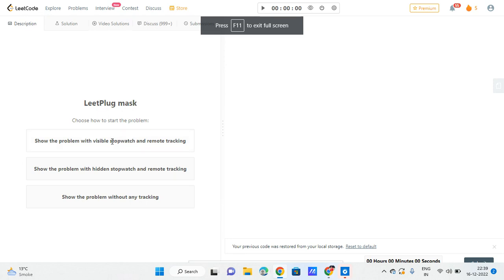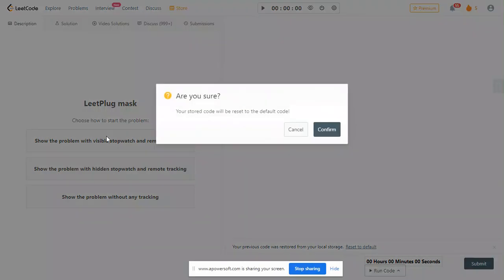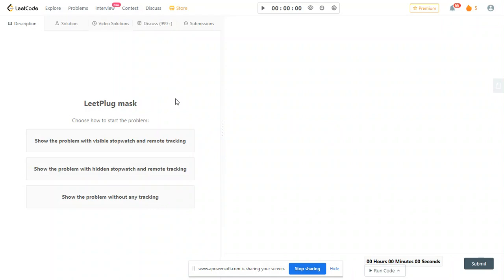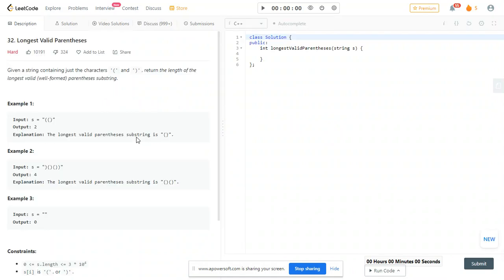Guys, so today we are starting with the problem. The problem name is Longest Valid Parentheses. You might have heard about this problem. In Longest Valid Parentheses, you are given a string, a parenthesis string.